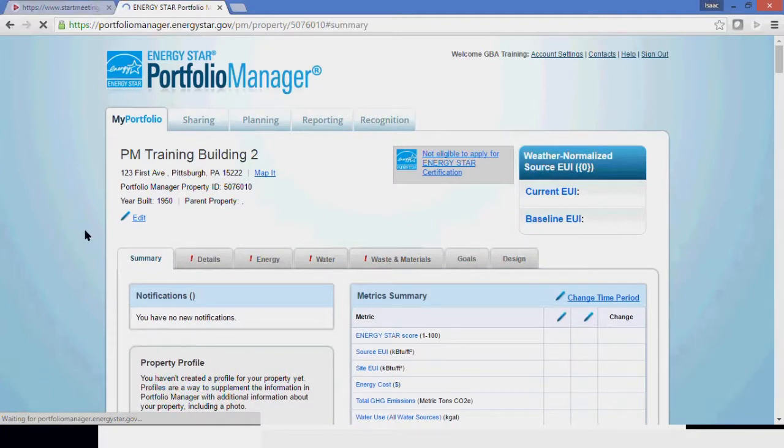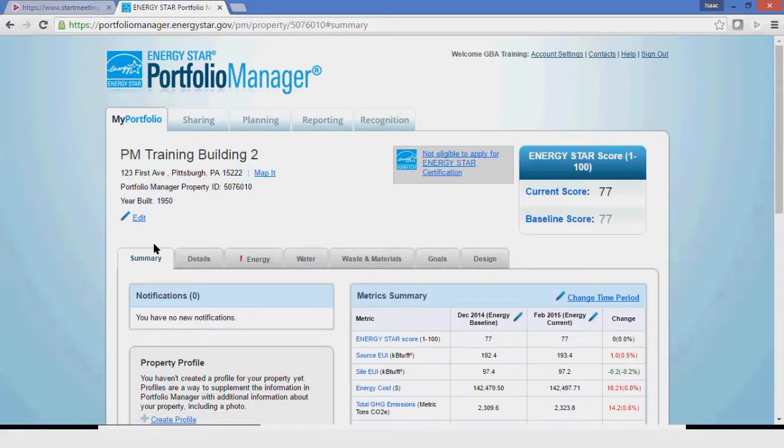So once you click on the property that you're looking for, you'll get to this homepage, which is the property level tabs. We went over those last time in the 101 session. Here at the top, you'll see the summary tab, the details tab, energy and water. That's where you'll find your meters. Portfolio Manager actually added an additional tab recently, the waste and materials tab. Goals, where you can set and track goals moving forward or set baselines and so forth, and then design would be if you're looking to build or design a new constructed building.